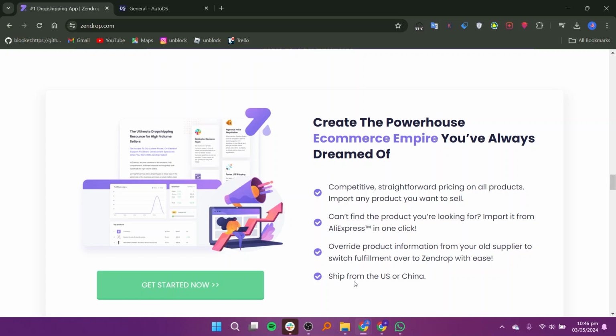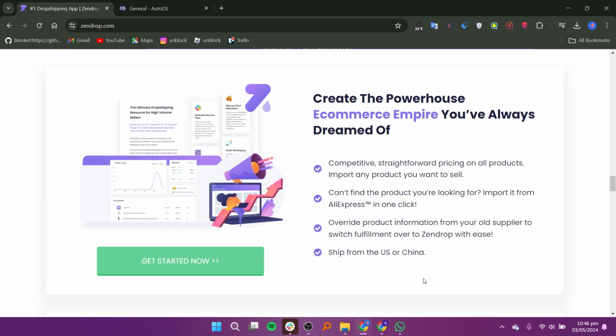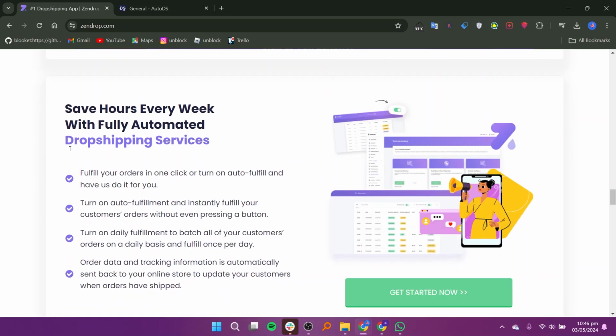Override product information from old suppliers to switch fulfillments over to Zendrop for ease. You can fulfill your orders in one click. Turn on auto-fulfillment and fulfill your customers' orders. Turn on daily fulfillment to batch customers' orders. Order data and tracking information are automatically sent back to update customers when orders have shipped.